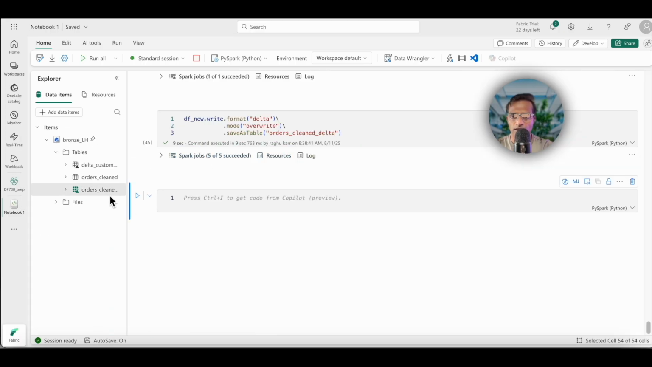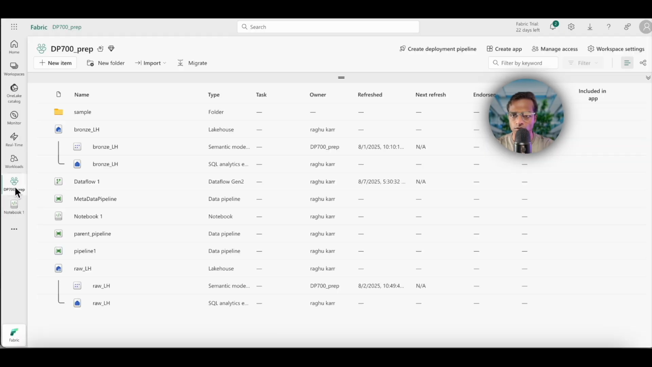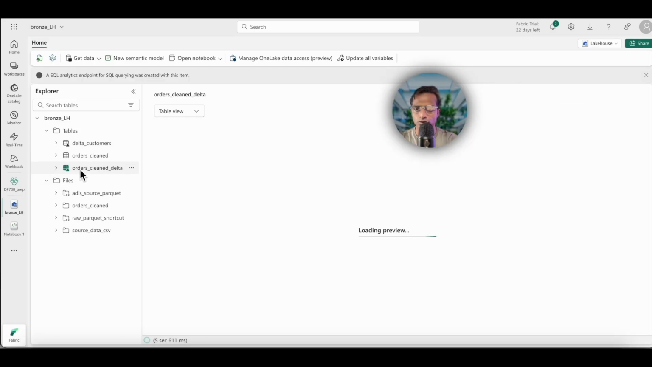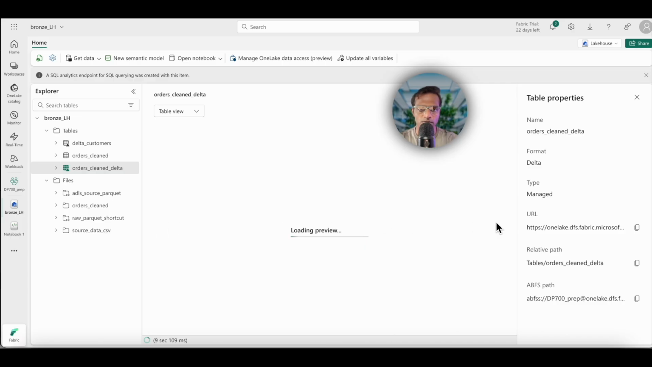Now, this is a managed table. So if you go to the workspace and go to the lakehouse and click on this new delta table which we created, go to the properties, we can see it's a managed table. Okay, now let's go back to the notebook.